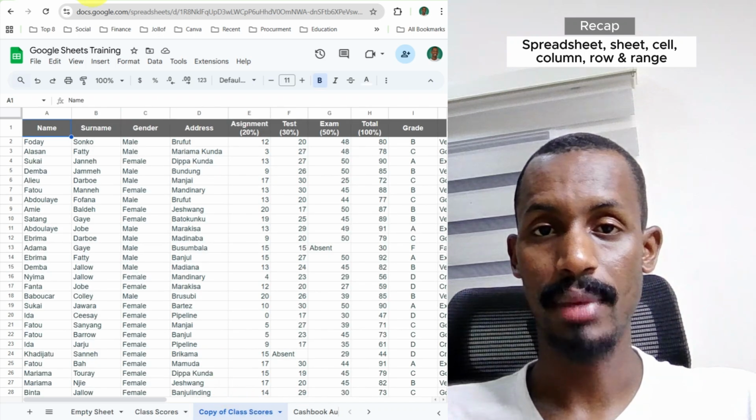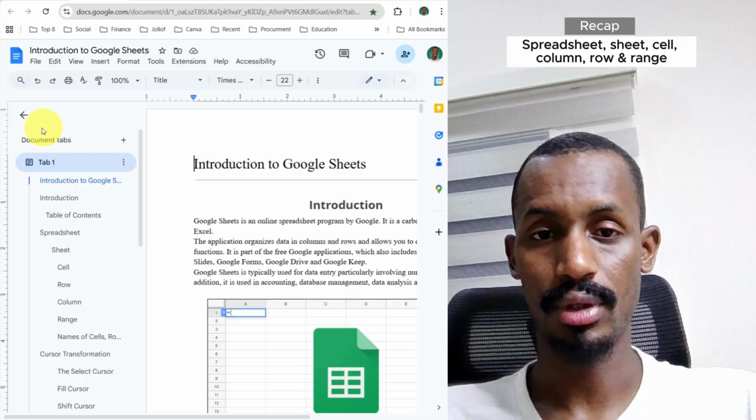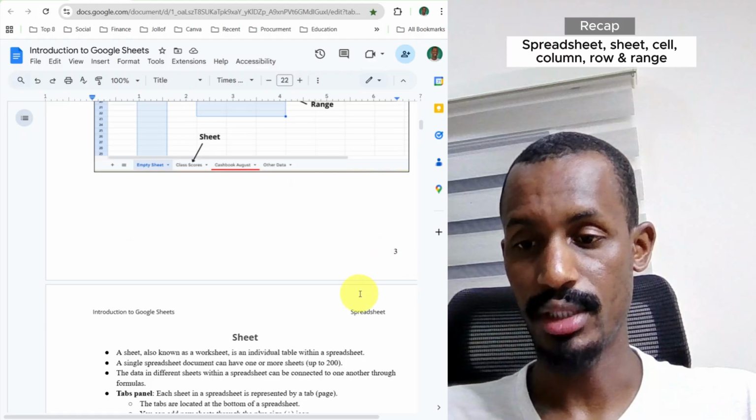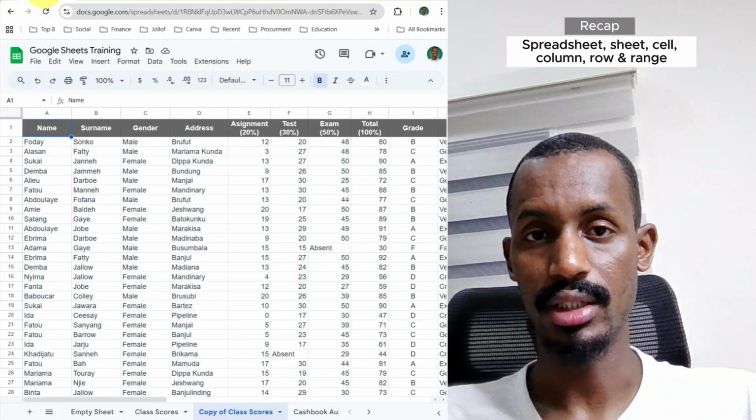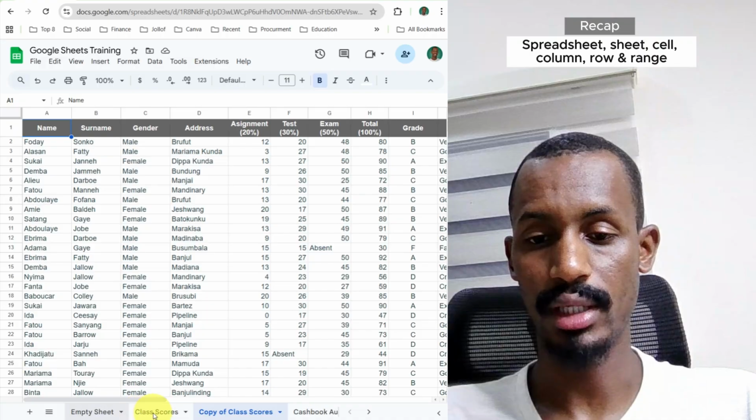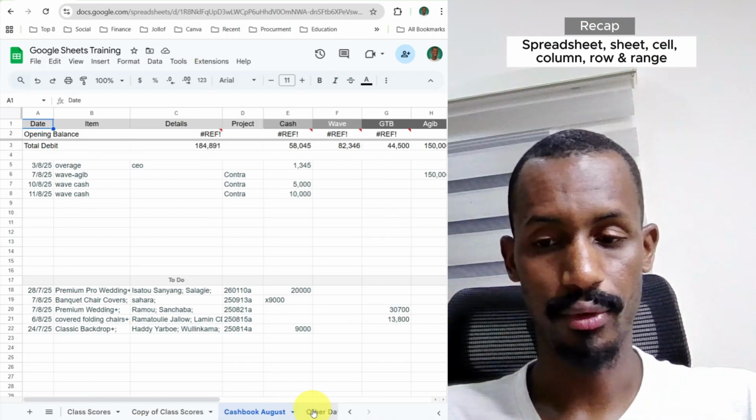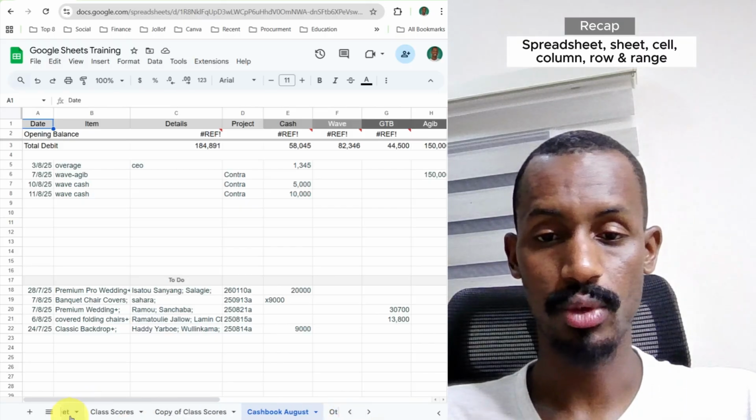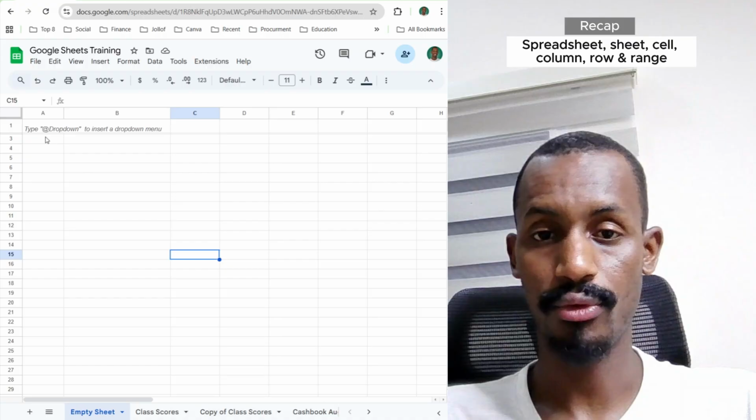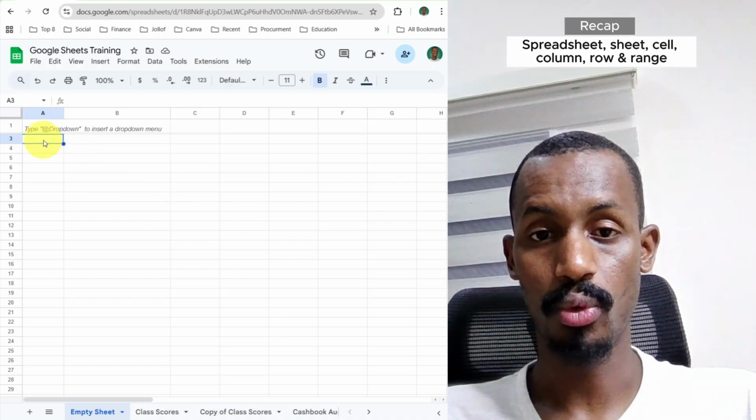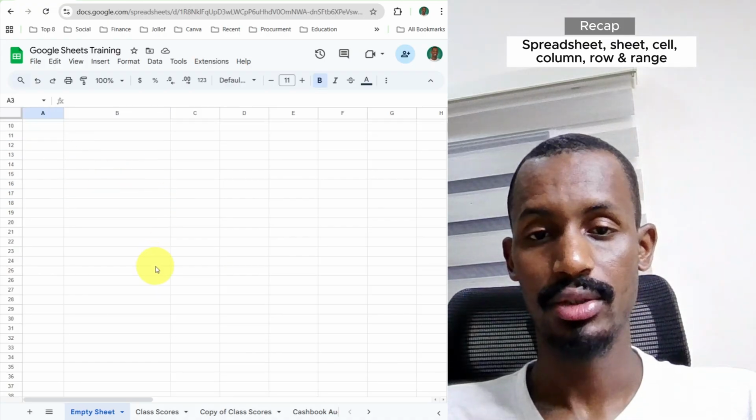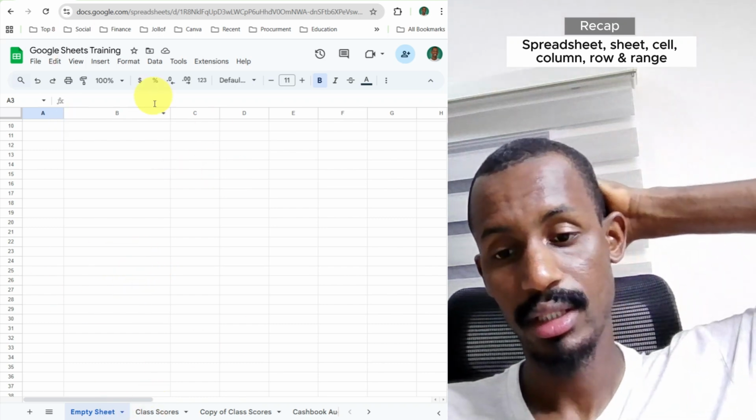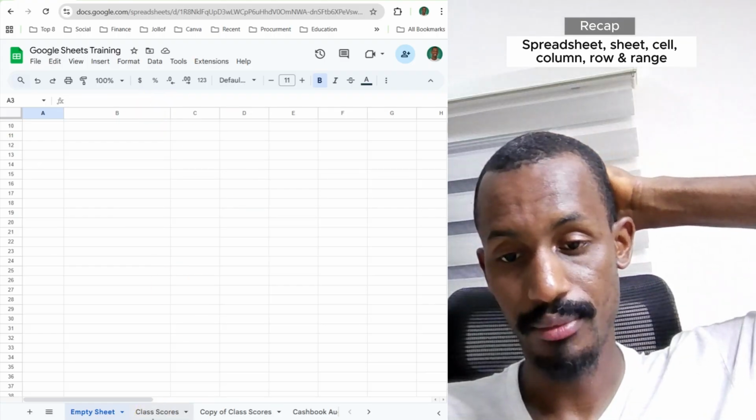In Microsoft Word, for example, you have what is called pages. You have page 1, page 2, page 3. So the equivalent of that in Google Sheets or Excel is sheet 1, sheet 2, sheet 3, sheet 4. It can go all the way to 200 sheets, and each sheet contains an unlimited number of cells. You can have up to 10 million cells. So that's basically what a spreadsheet is for you. This is the entire document, and an entire spreadsheet document can have many sheets.